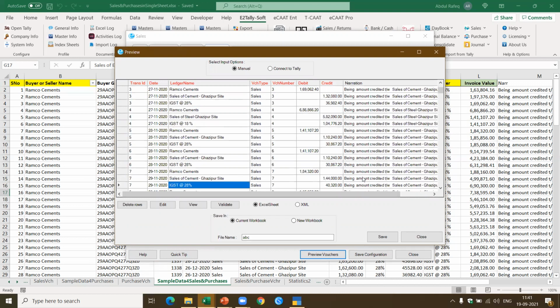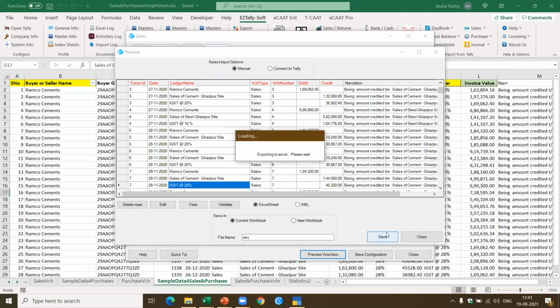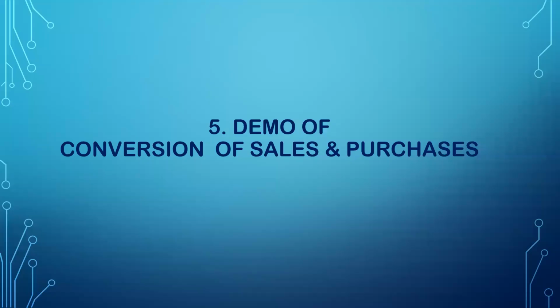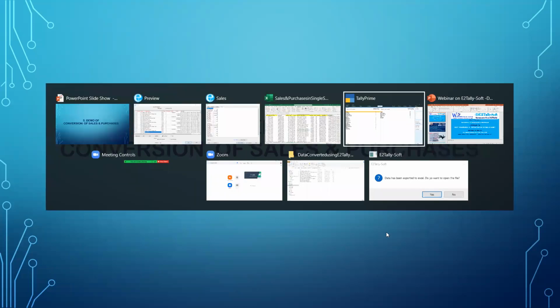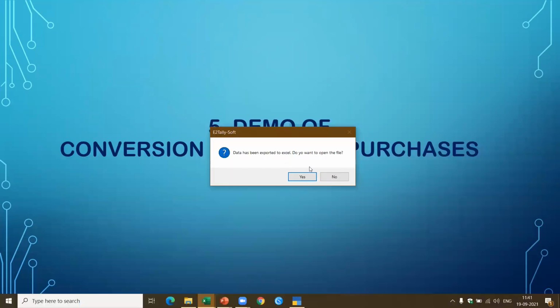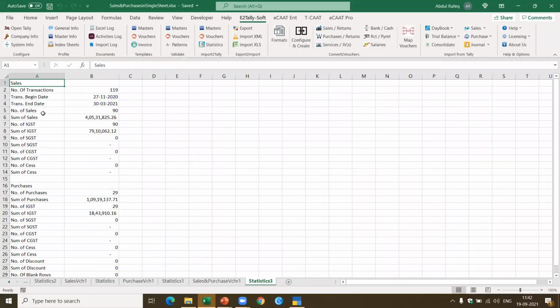Now let's say I want to save this file. It gives me a message, data has been exported. You want to open the file? I say yes. Now if you see, it has got the sales. In this case, this data statistics is wrong. Other than that, I think you got the results correctly. Okay, this is how you can convert the sale and purchase together.